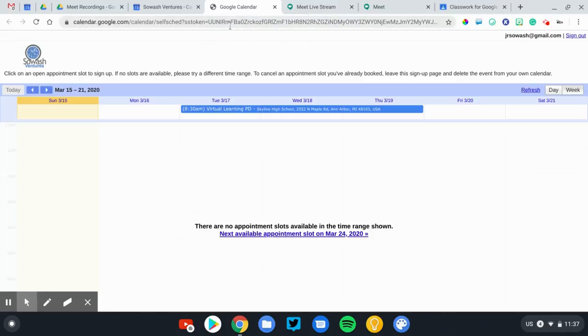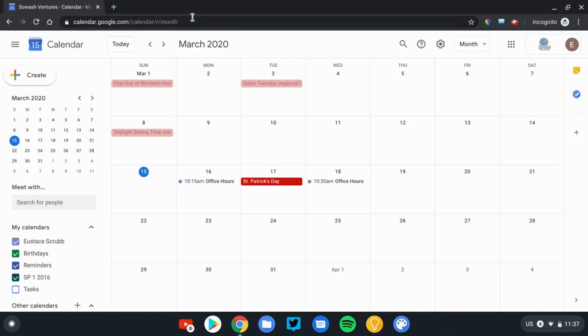You need to get this link to your students. You can post it in Google Classroom, you can send it via email, you can put it in your syllabus. However you send links and information to your students, get them this URL. So I'm going to actually copy this and I'm going to jump into a student account.